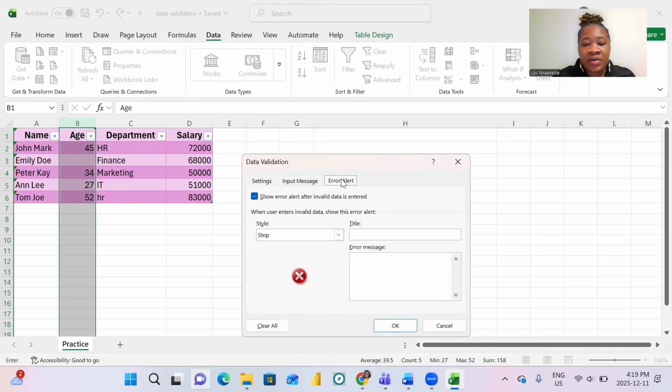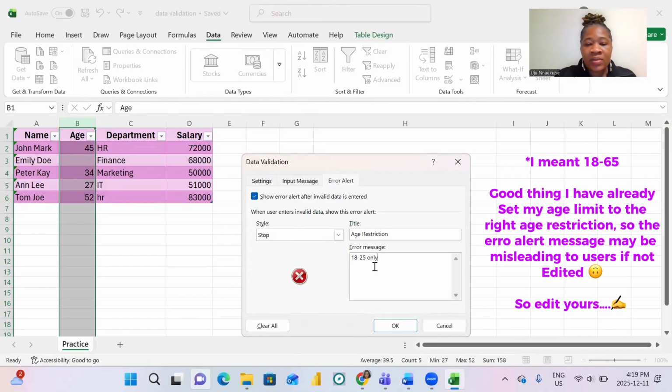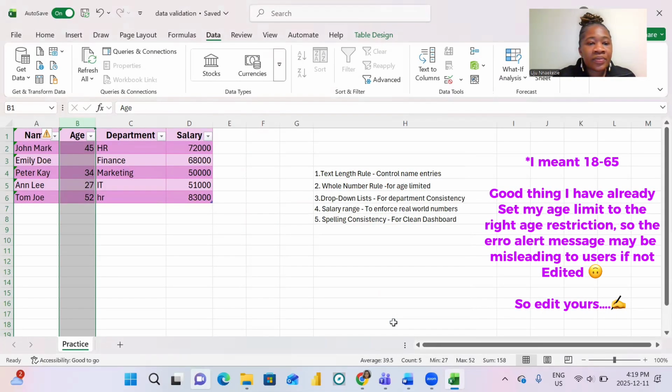Then we can set the error alerts. We can leave it as stop, and then we can say age restriction, 18 to 25 only, and then okay.